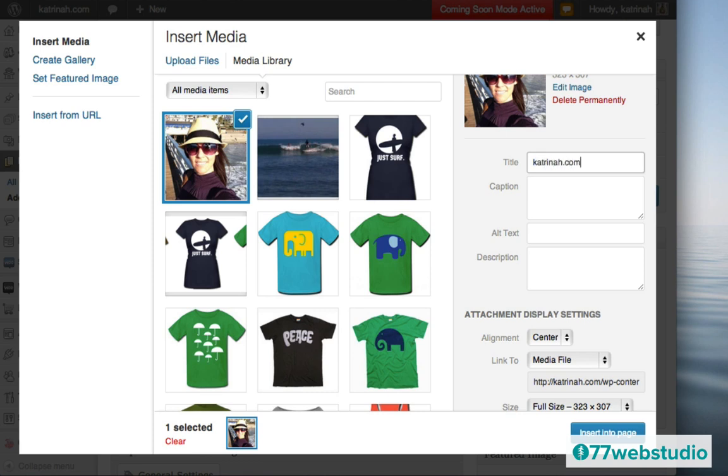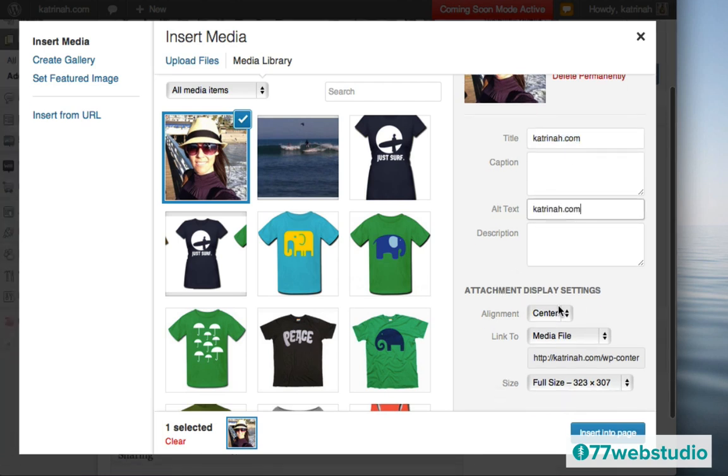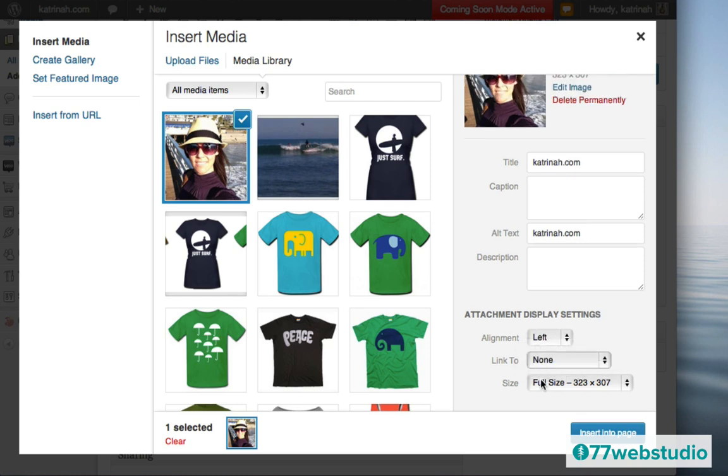So I'll just call this the name of my website domain, and I'll add the alternate text as well. And then note, this is an important part to add. Right here it says Attachment Display Settings, and you can set the alignment. So I'm going to keep it left aligned, so I'm going to click on left right here. I'm going to link it to nothing, so I'm going to click on none. And then you'll notice when I click on the size, I can have a thumbnail, medium, or full size. I am going to choose a medium size right here, 300 by 285, and then I'm going to click on Insert into Page.